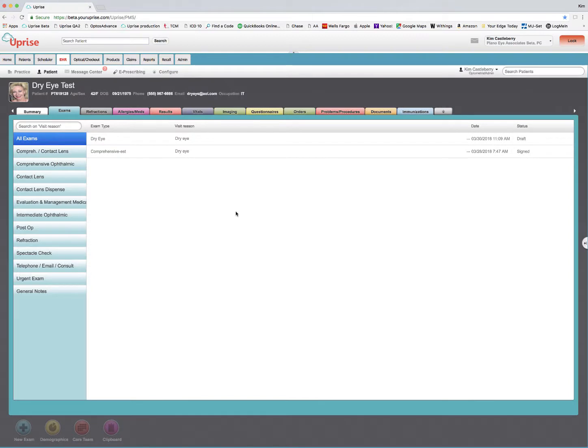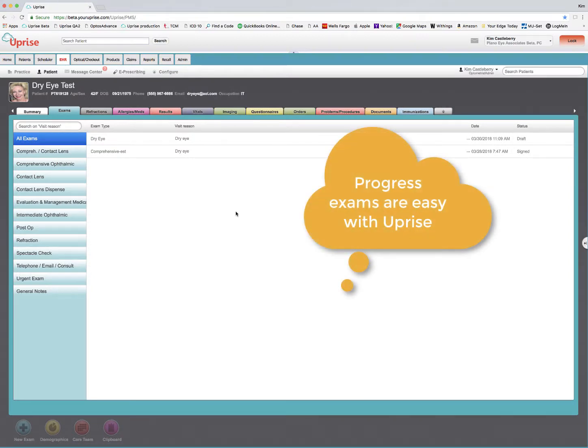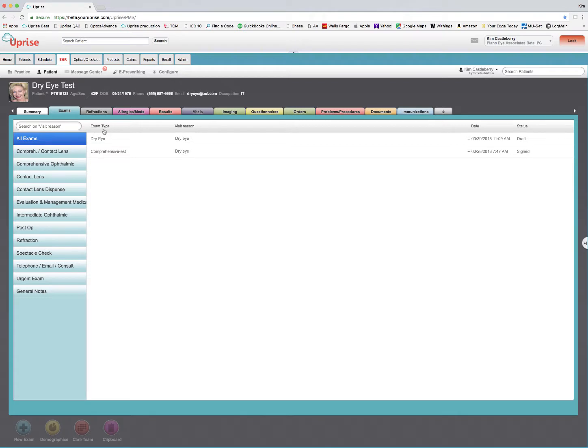So I'd like to deconstruct a follow-up visit so you can see what the workflow looks like and how well it works. So here we've got a patient coming in for a dry eye exam type, which means it's already got the groups selected for a dry eye exam. And the reason for the visit, the chief complaint, is a dry eye.